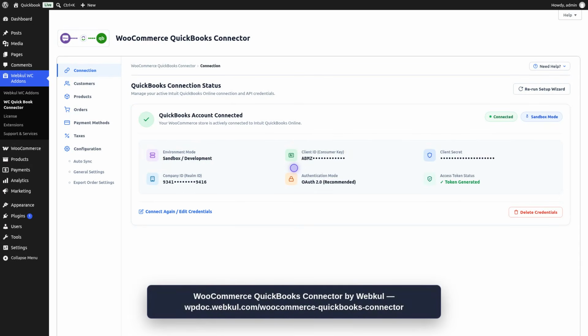That's the WooCommerce QuickBooks connector. Connect once, map your accounts, and let your stored data flow into QuickBooks Online.